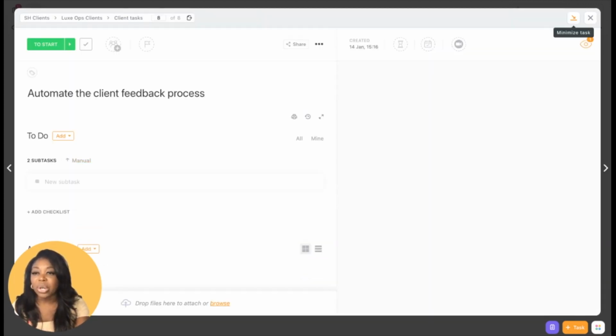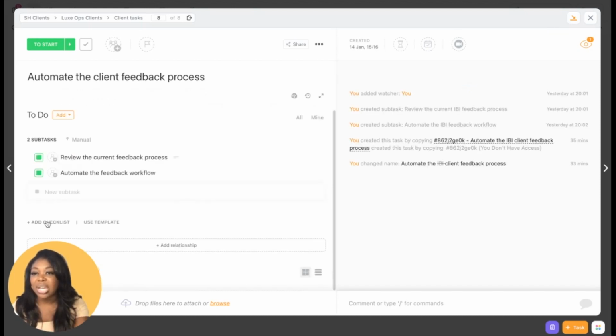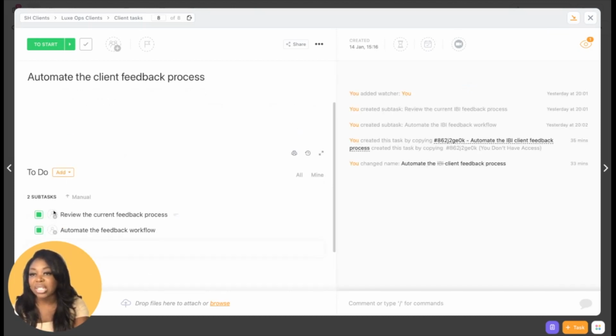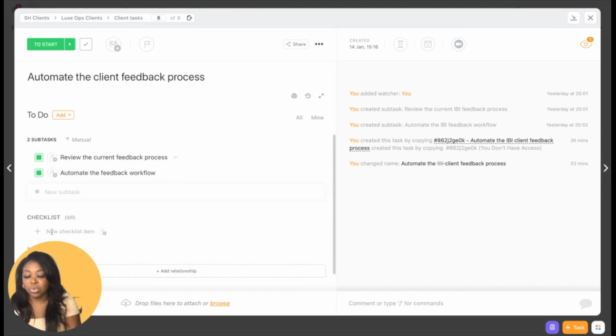And then down below under subtasks, you then have the option to look at checklists. So I can add a checklist to say, add in some additional steps. So I might put review feedback form.